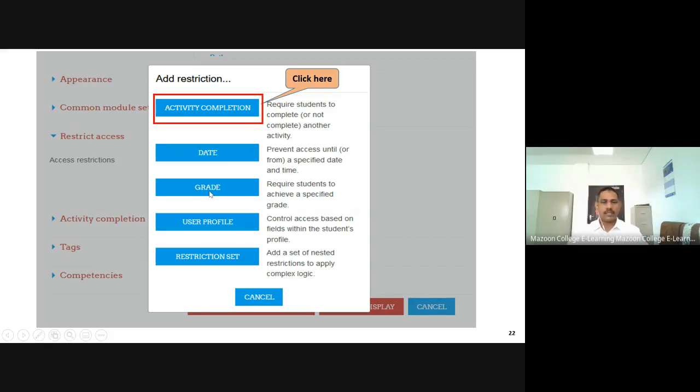What is a grade restriction? The grade restriction is useful particularly for probation students. Suppose you are giving some extra material to the probation student, any extra assignment, extra course, or extra quiz. There you specify the grade. If the student has passed up to this level, you can permit the student to take this activity.